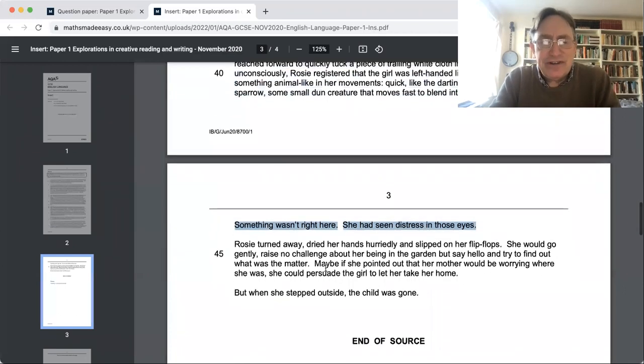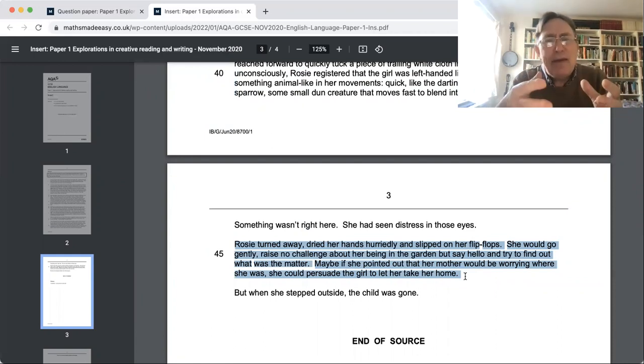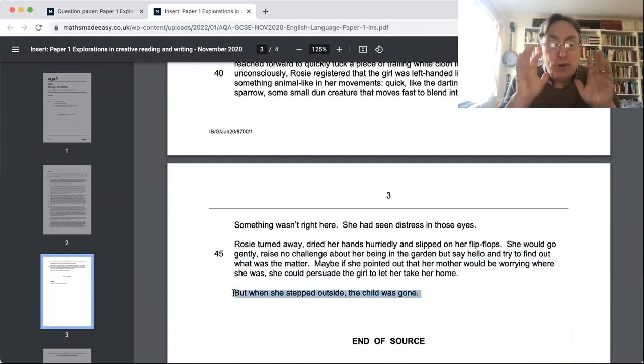She had seen distress. Okay, and the next one, Rose's decision. Do you see how the camera has gone from almost inside Rose's brain into her children, into the garden, seeing the girl, and then into the girl? So Rosie, there's a lot of empathy there, isn't there? And then Rosie makes her decision. I'm going to sort this out right now. And then another cliffhanger, another shock and awe one-line paragraph. But when she stepped outside, the child was gone.